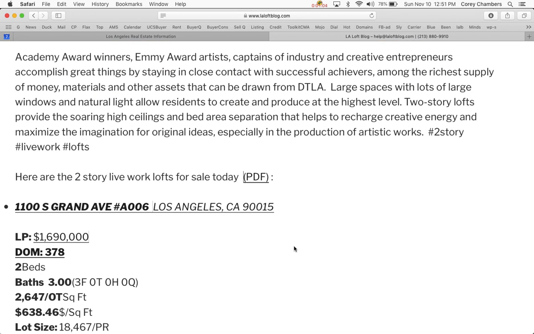Academy Award winners, Emmy Award artists, captains of industry, and creative entrepreneurs accomplish great things by staying in close contact with successful achievers. Among the richest supply of money, materials, and other assets that can be drawn from downtown Los Angeles, large spaces with lots of large windows and natural light allow residents to create and produce at the highest level. Two-story lofts provide the soaring high ceilings and bed area separation that helps to recharge creative energy and maximize the imagination for original ideas, especially in the production of artistic works.